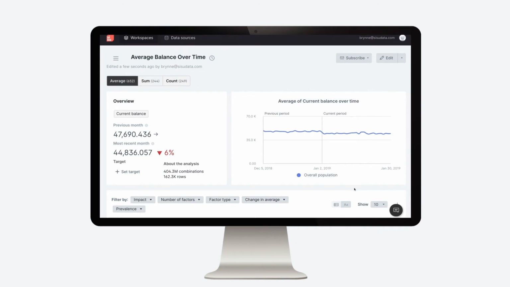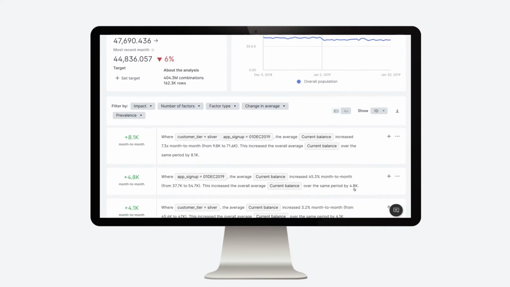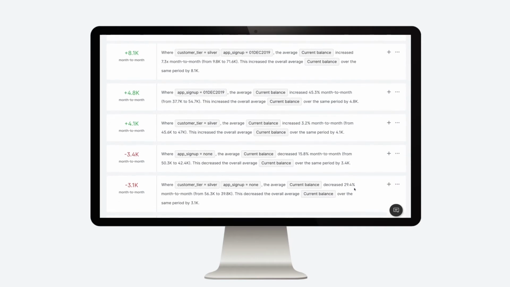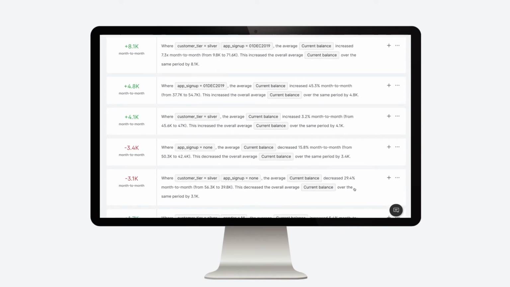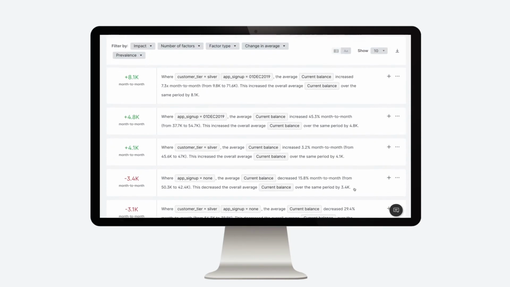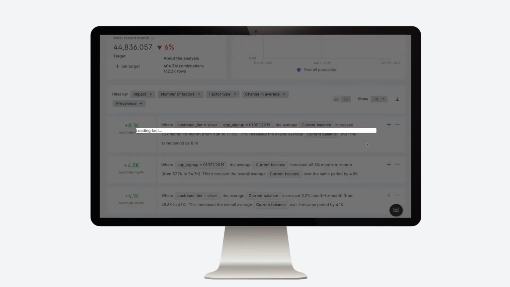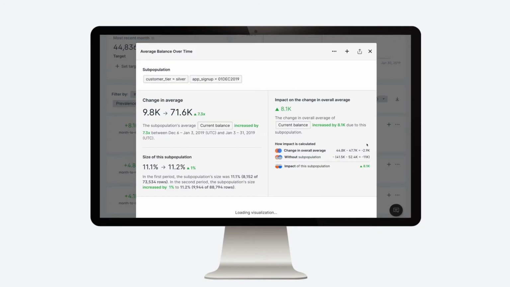And it brings back a list of facts explaining which subpopulations support the average balance and which are dragging it down. Let's look at this top fact in more detail by clicking into the Fact Detail page. Immediately, we can see Sisu surfaces a fact the dashboards didn't show.